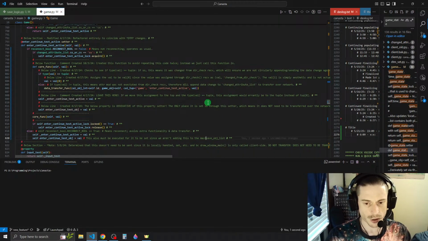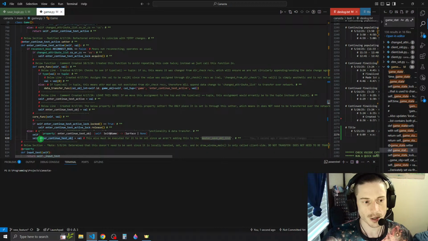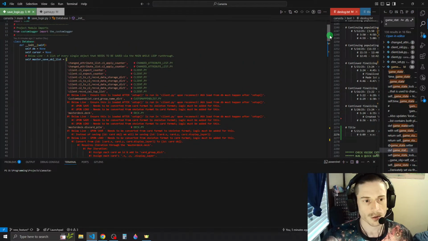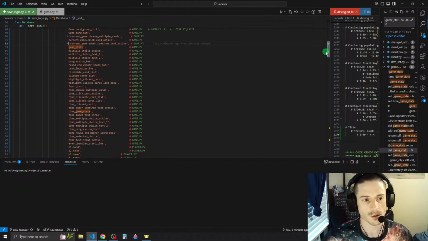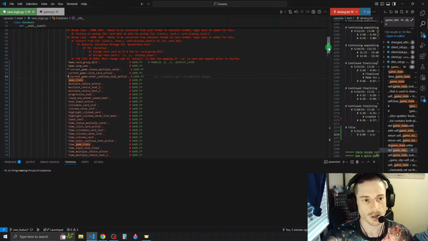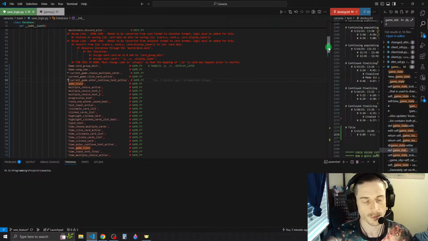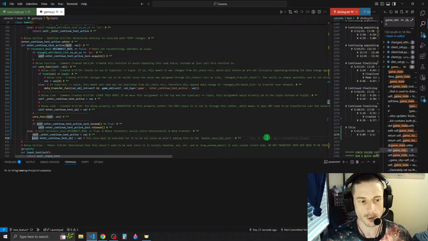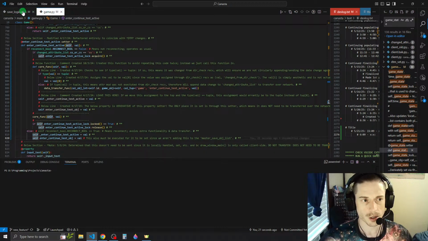What is it called? The master save object list? Isn't that what it's called? I want to make sure I got the name right. Let's check to see if it is in the list. That's the enter continue text object. So, enter continue text object. Yeah, we don't have that in the list at all. Okay, is equal to val, since we aren't adding this to the list. Okay, cool. There we go. Done.